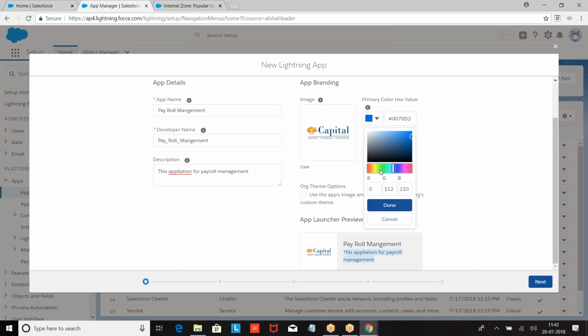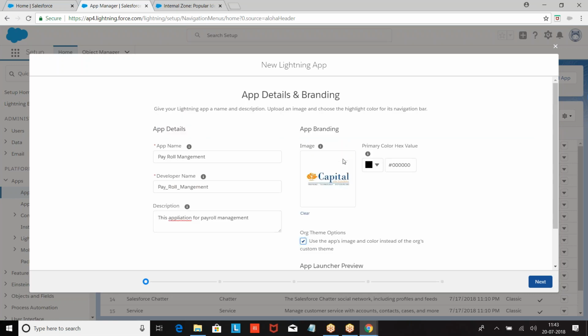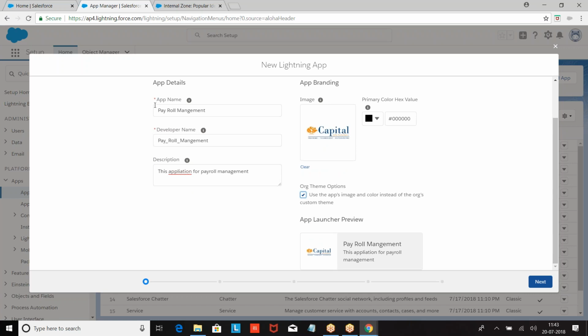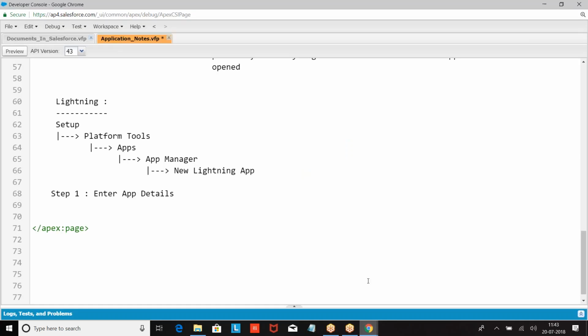Now, do you want to choose any primary color? You can choose it, but that will not make any difference here. Use app image. Now, are you getting my point? Now, organization themes. At this level, we are only looking at application name, developer name, description, image, right? Then we go to the screen. So let us go to the first step and fill in the data.